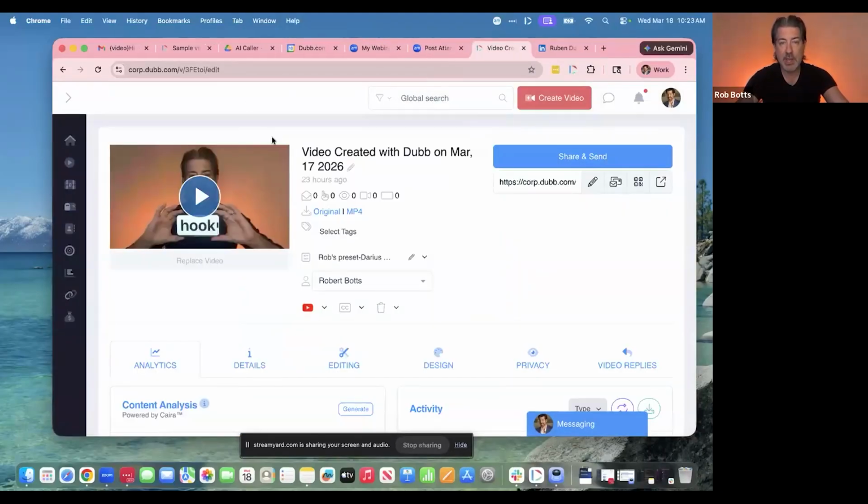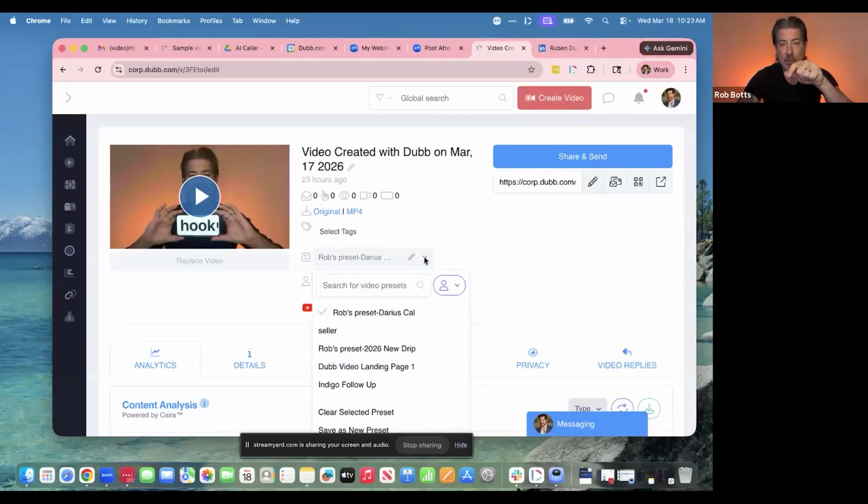Now, if you want to change that, maybe you want to change it to a different preset landing page background that you've already created. There's a little drop down right here, and when you select it, notice there's a check mark that says Rob's preset. That's my default preset landing page. Anytime I record a video, it's always going to be that page that's attached to it. Unless I select a different preset landing page that I've already created, and then with one click, it changes it to something else, which is pretty neat.